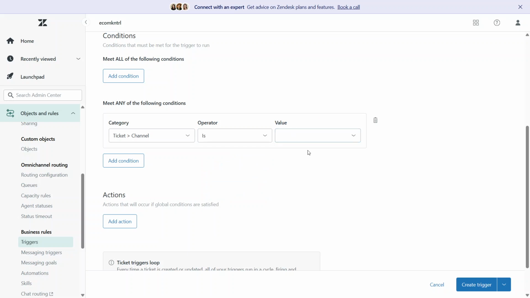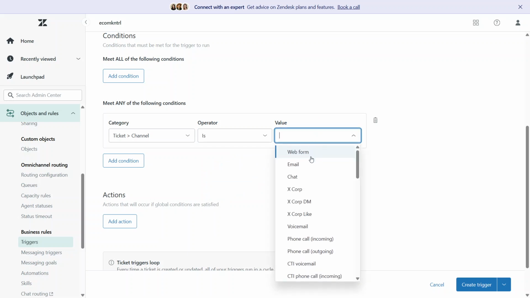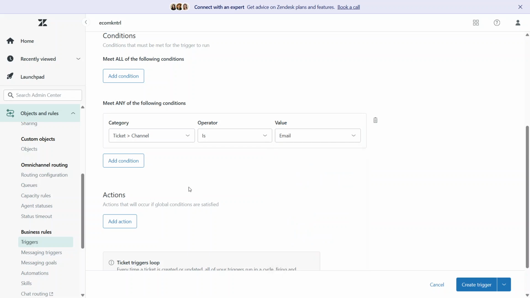Click that and select the specific value you want. For example, email, if you only want to auto-assign tickets that come in via email. If you need more conditions, click Add Condition again and repeat the same process. You can mix and match conditions to fine-tune exactly which tickets are affected.